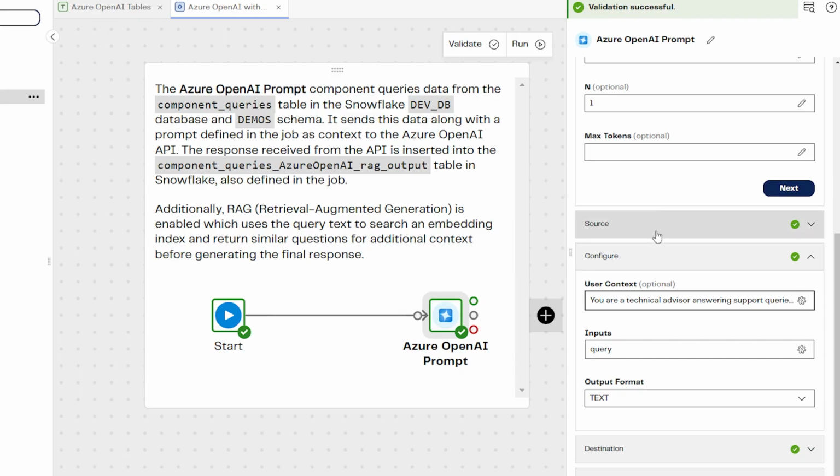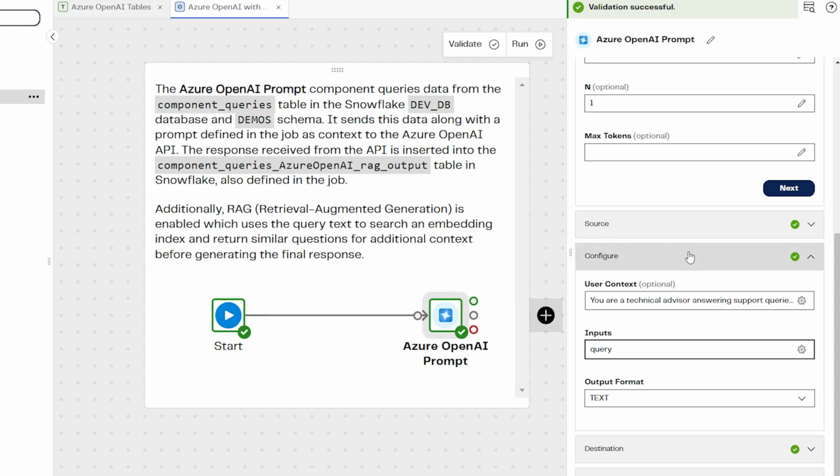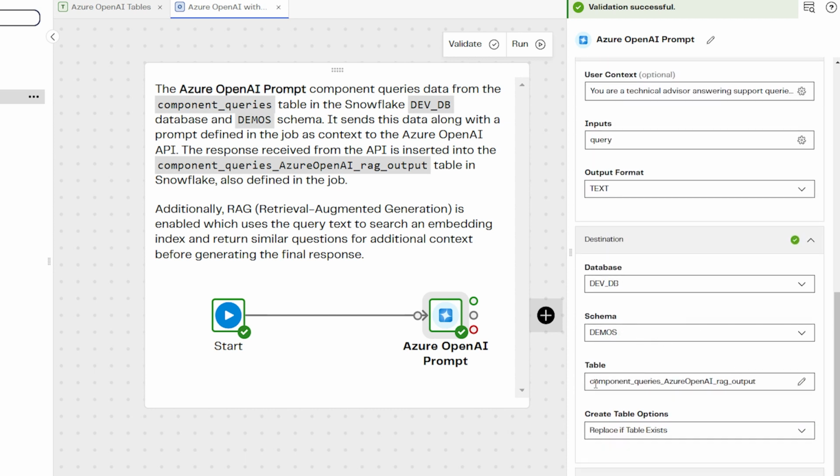So now moving to the input section, select just the column that contains the question from our table. In this case, the column containing the questions is called Query. Here you can also choose the output format for your data. You can choose either text or JSON. In the destination properties, define the target database, schema, and table where the output data will be stored. The table we'll write our data out to is called Component Queries Azure OpenAI RAG Output.